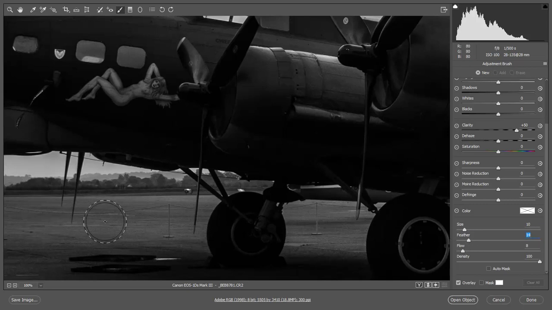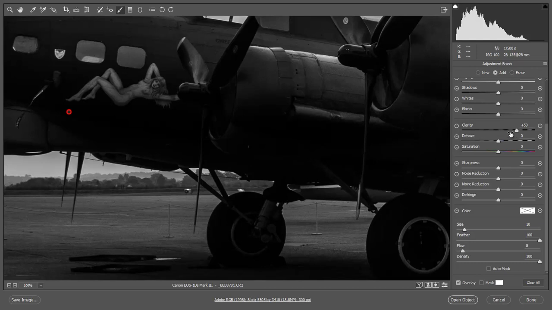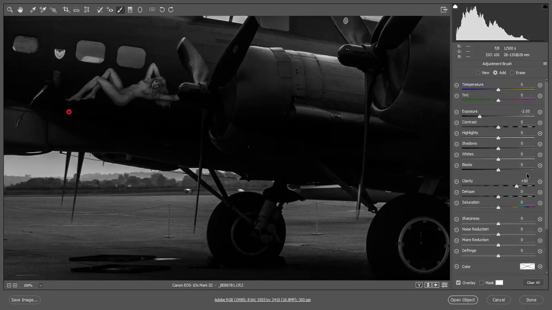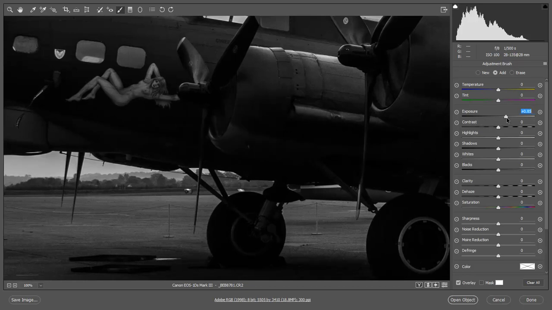If I drop the feather right down, there you can see the difference. But I think I quite like it to be fairly big. So I'm going to start to paint over this area, but of course we don't always see what we want to see because we've not made any adjustments over here yet. So I'm going to scroll back up. I'm going to reset all of these. I don't want to add any more clarity in there. I don't want to drop the exposure down. If anything, I want to bring the exposure up.